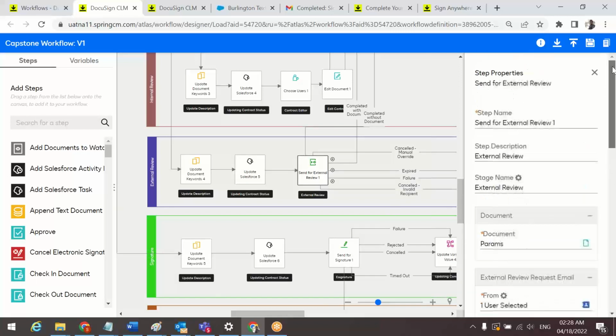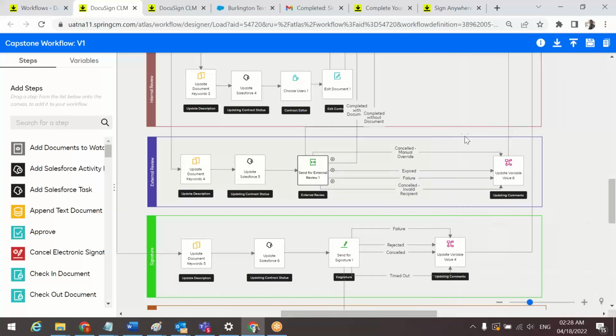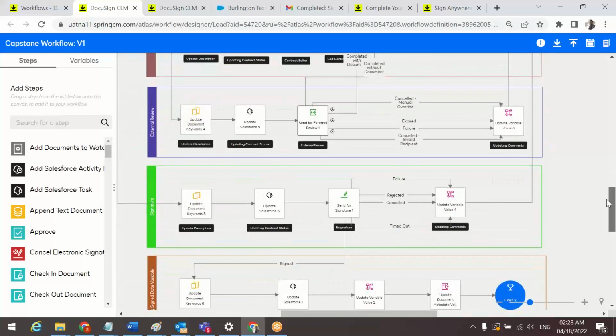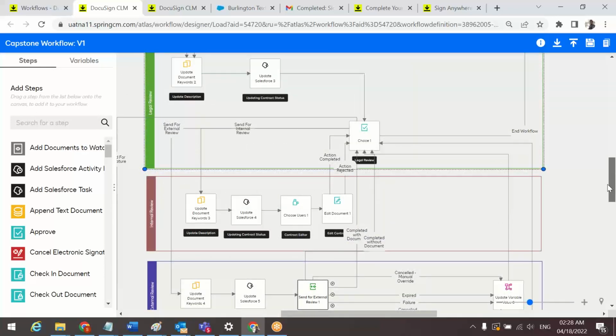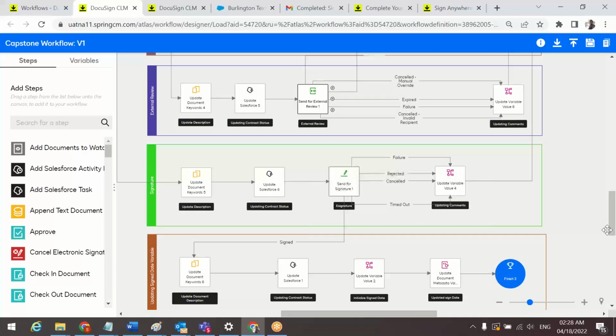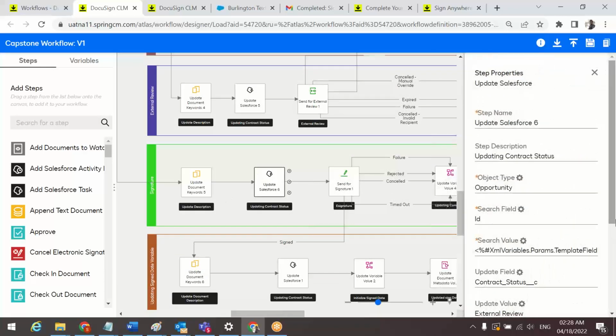And then the exception handling also. Here you have cancelled, expired, failure, cancel, invalid. You'll be going into legal, then going to the legal review here. And once we have the option to send for signature from the legal department, it will go to the choice step to send for signature here. So it's sent for signature. It will update the Salesforce here.